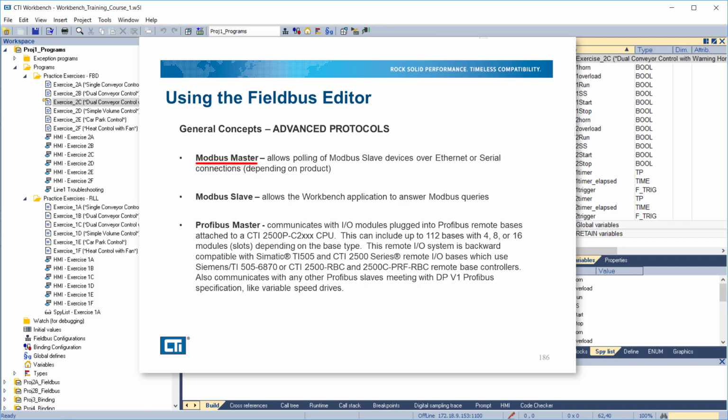Modbus Master allows polling of Modbus slave devices over Ethernet or serial connections, depending on product. Modbus Slave allows the Workbench application to answer Modbus queries. Profibus Master communicates with I/O modules plugged into Profibus remote bases, attached to a CTI 2500 PC2000 series CPU.